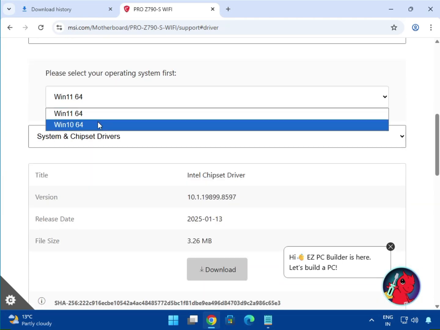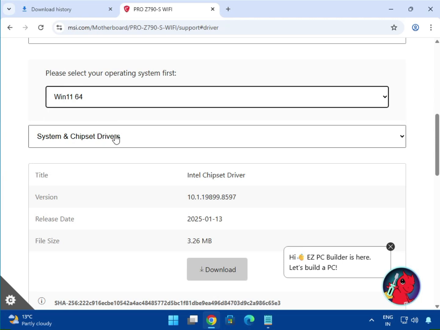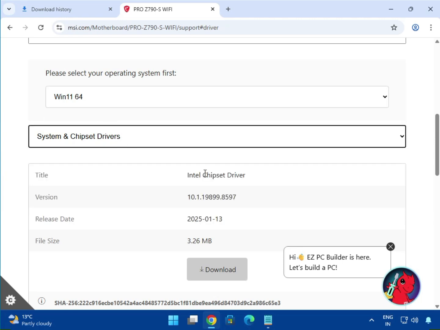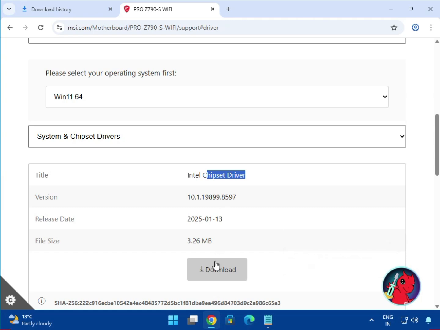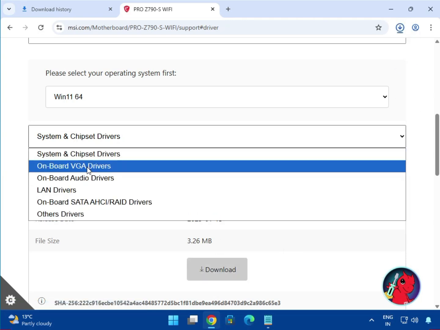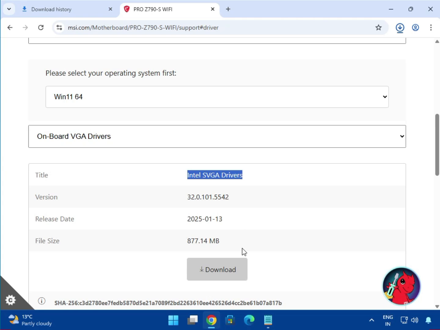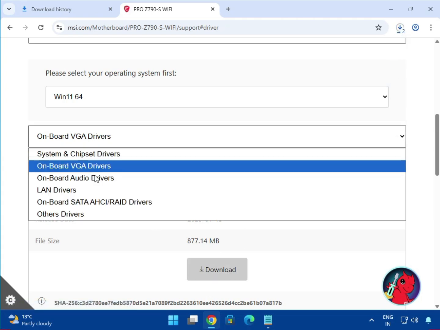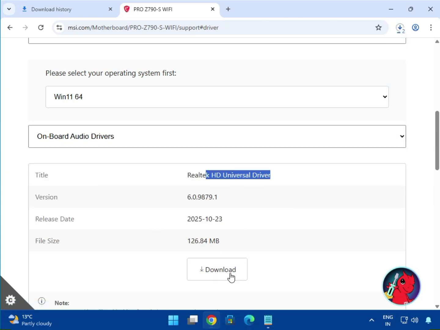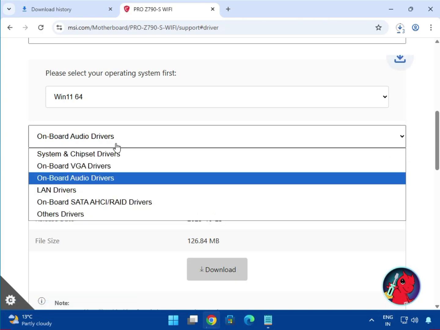So for both operating systems, the process is the same. Then click on chipset. So this is the chipset driver, and click to download. Then VGA. So VGA driver, and click to download. Then audio. So universal audio driver, and click to download.